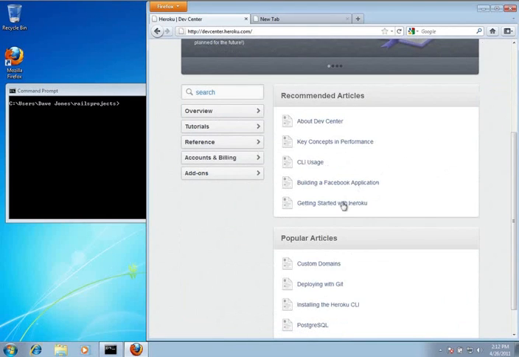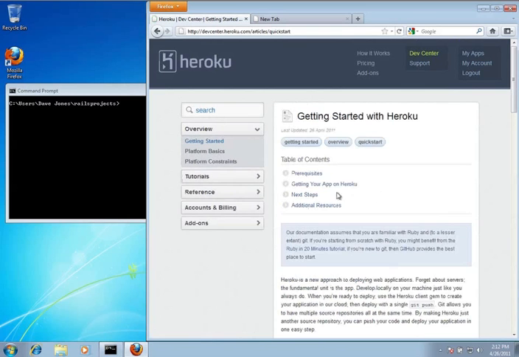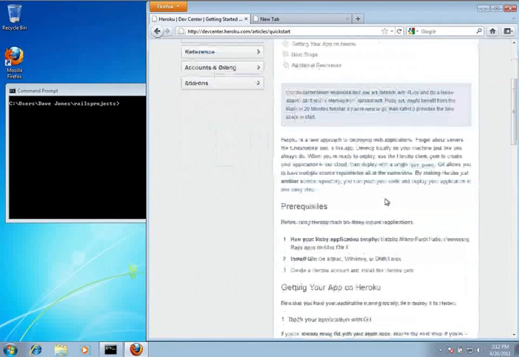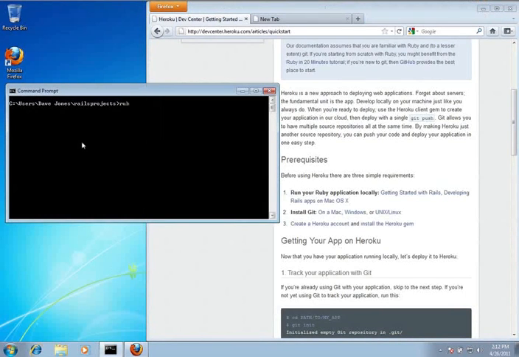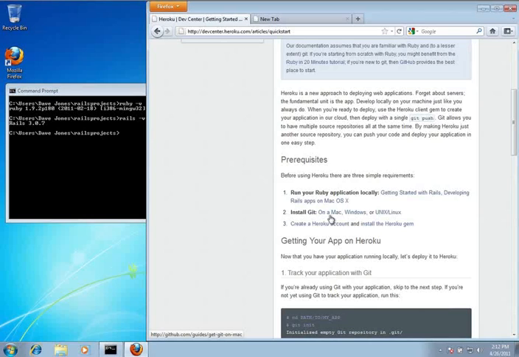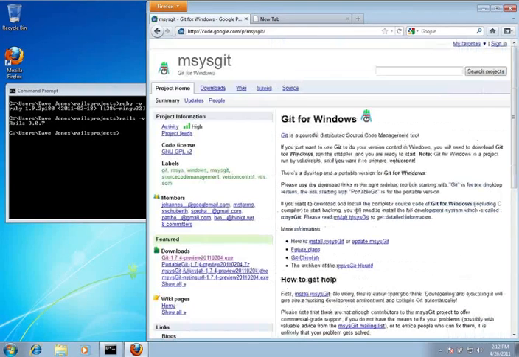So we want to come down to Getting Started with Heroku in the Dev Center. And this is what we're going to go through, this entire page. We first need to have Rails and Ruby installed, which we have. I have Ruby installed on the system, 1.9.2. I have Rails version 3.0.7. And then I need to install Git, which is a version control system that they use quite heavily. So let's go ahead and walk through how to install that on Windows.